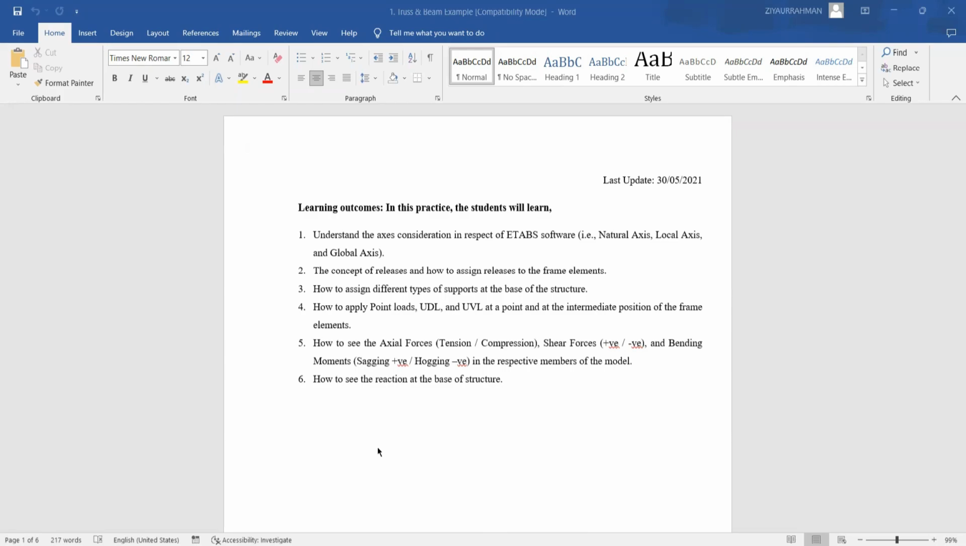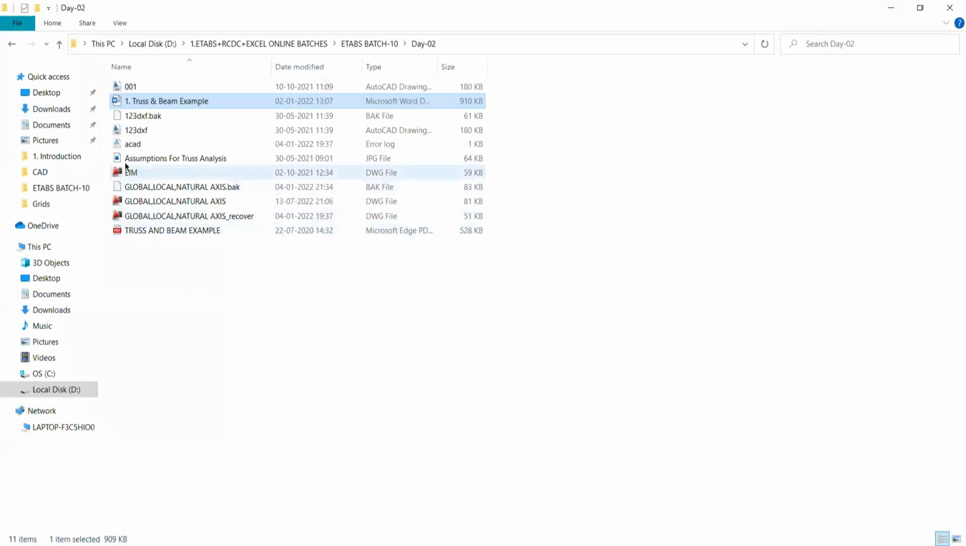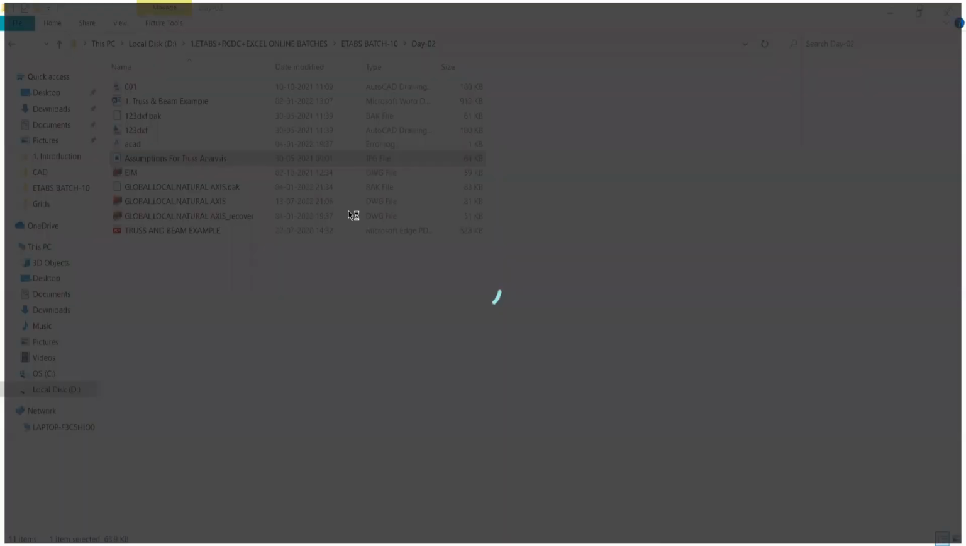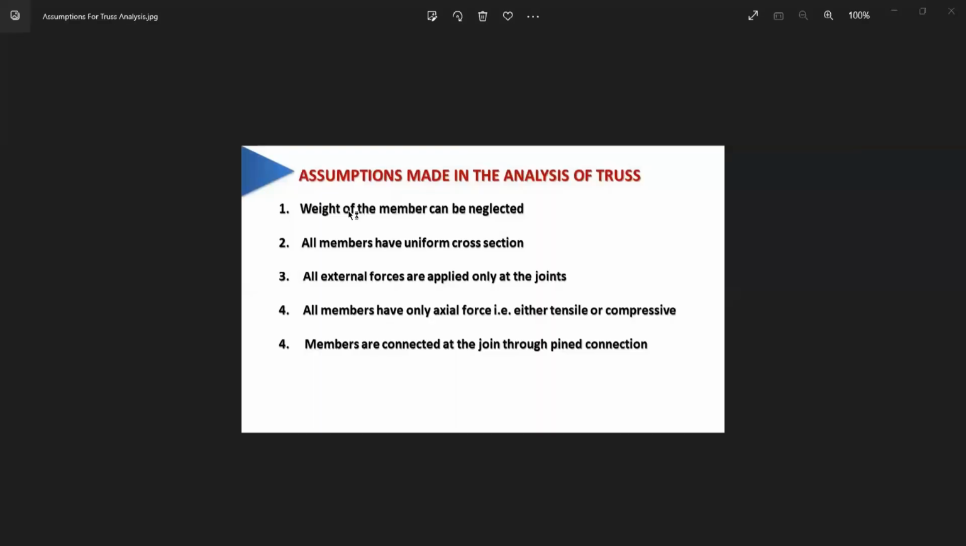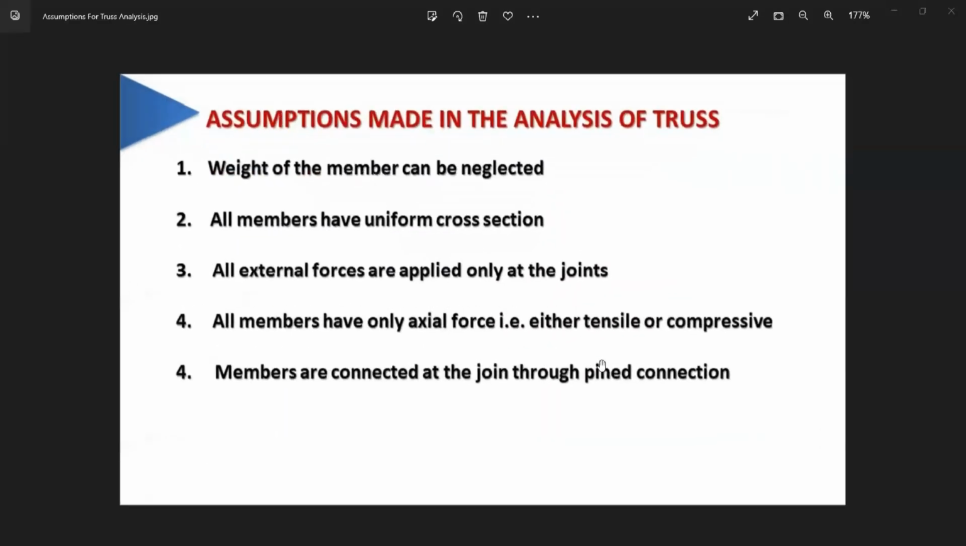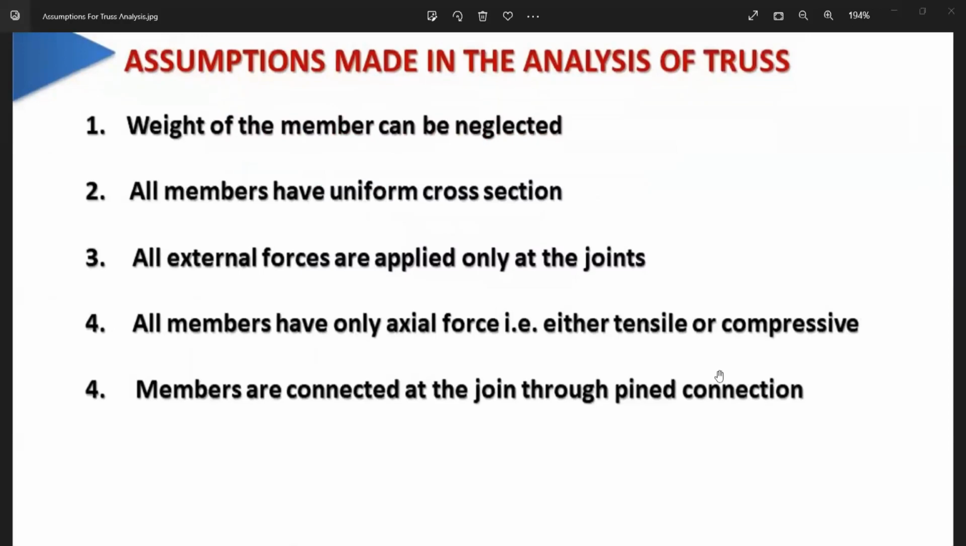Okay. Anyone else? Load is applied at the joints. Yeah, loading will be applied only at the joints, as we have seen. Okay, very good. So these are some assumptions. Let me sum up all these assumptions. So these are the assumptions made in the analysis of the truss.